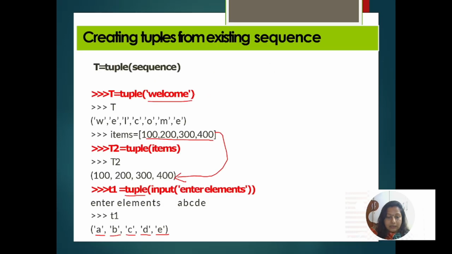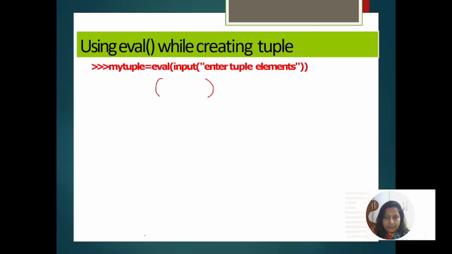If you're using the tuple function and receiving the value, for example, here A, B, C, D, E, I'm giving the string value, and each character will be considered an element in the tuple. Okay, but all the values will be converted to strings and stored in the tuple. But in eval function, whatever value you give, as it is, it will take.